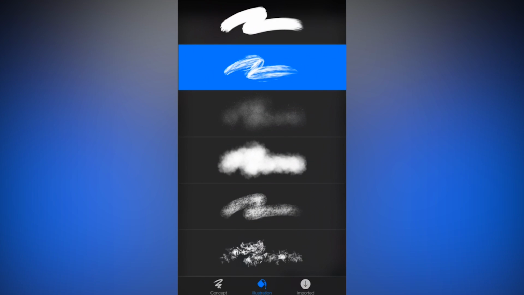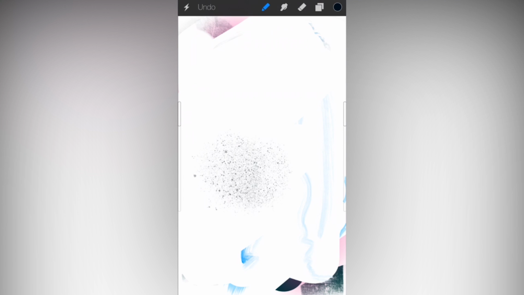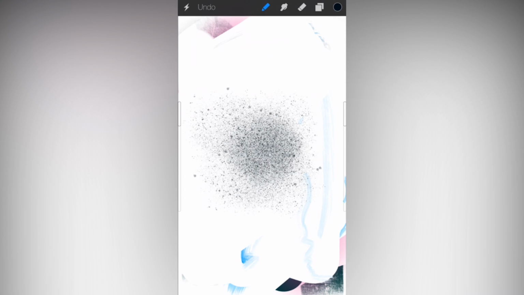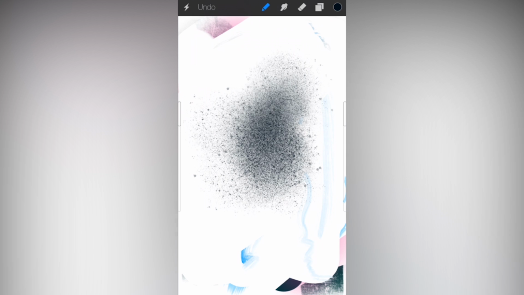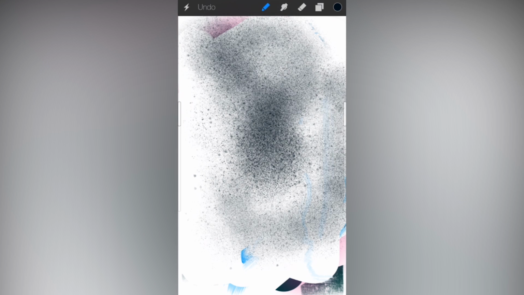Okay, below that, this one is cool. It's sort of like a spray paint effect. Here I'm just tapping the screen. Let me tap it a little more, and then I can spread it wherever I want. This is a really cool brush.